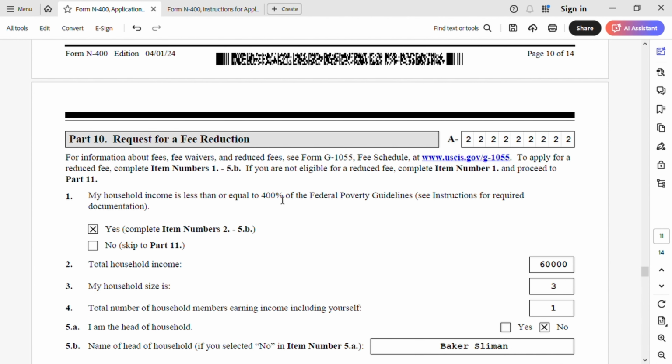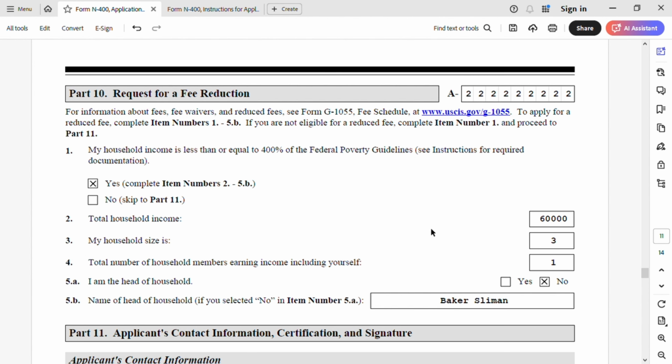So now we go to Part 10, a request for a fee reduction. For information about fee waiver and reduced fee, see Form G-1055, the fee schedule. To apply for a reduced fee, complete items 1 to 5B. If you are not eligible for a reduced fee, complete item 1 and proceed to Part 11.